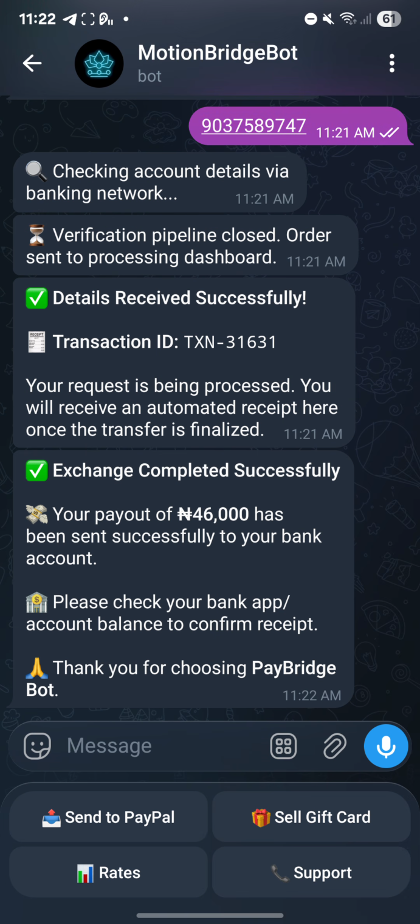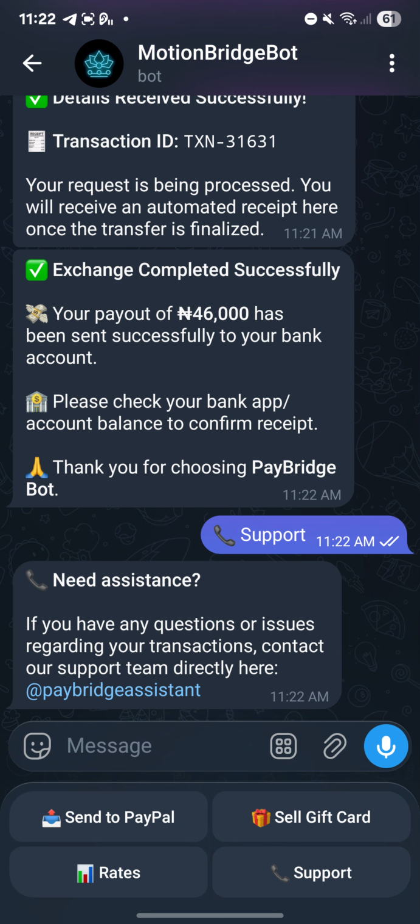If you are experiencing any default or any error, just contact support. Okay, contact support and tell them what you are facing and they will solve it for you.